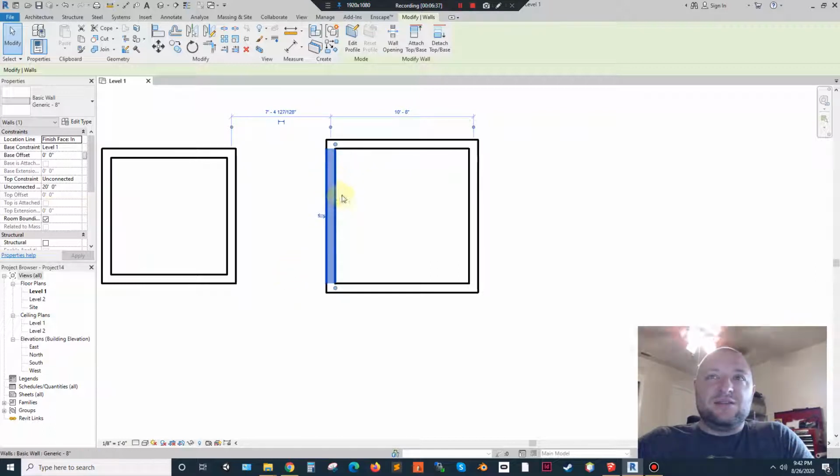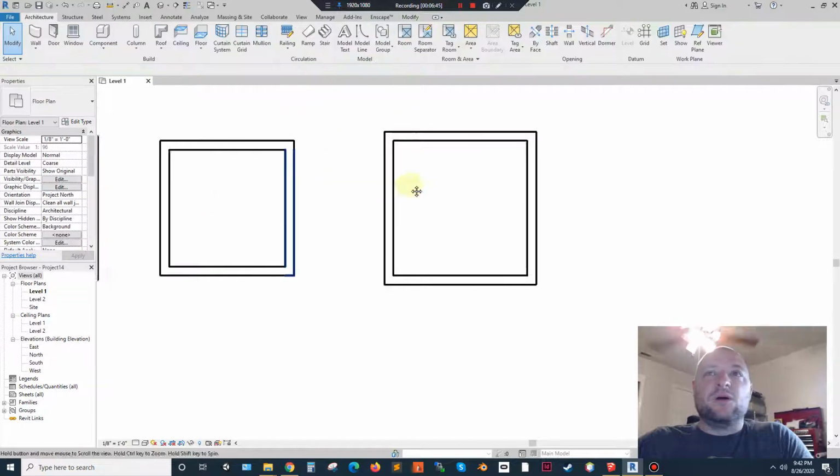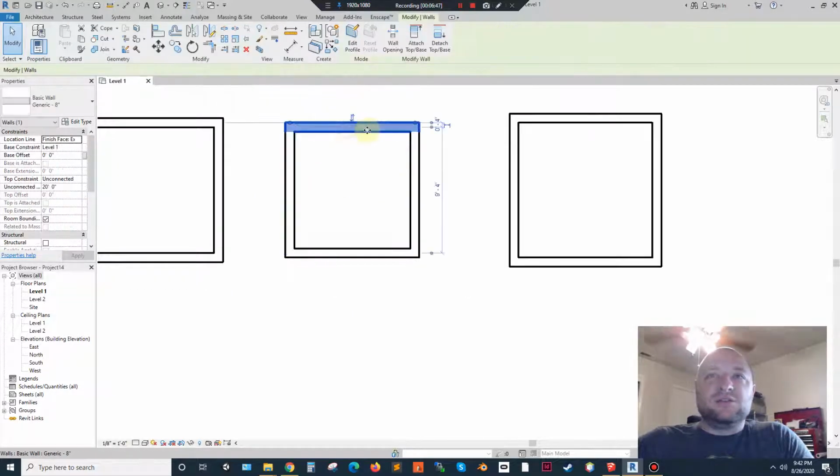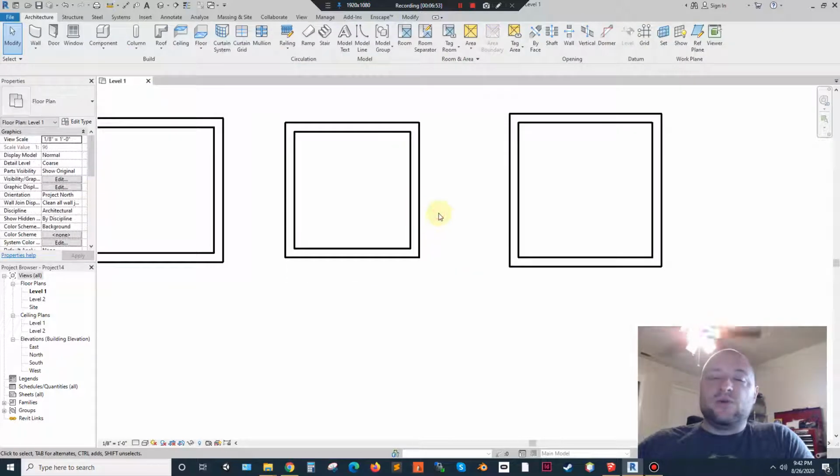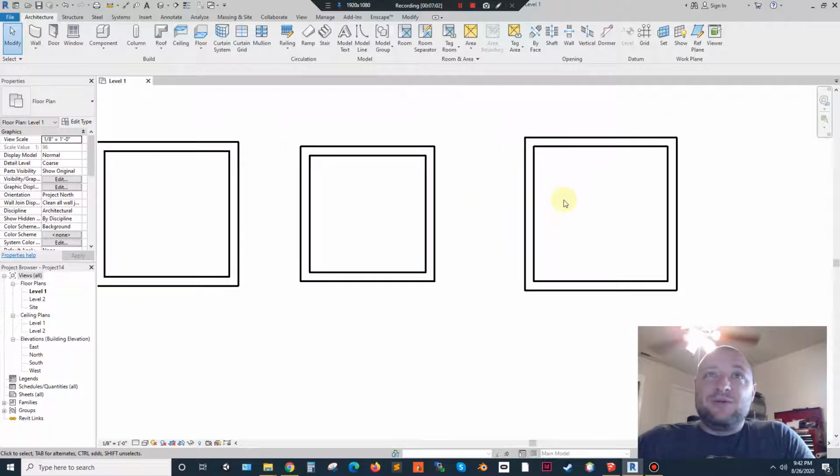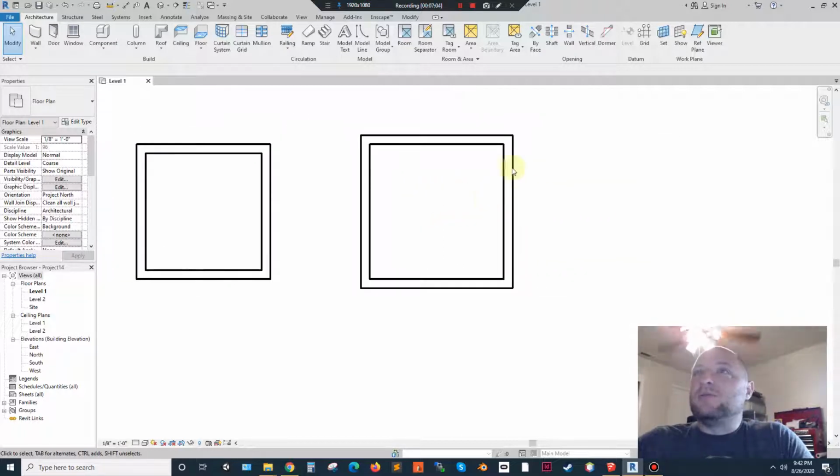Now, because of how this was placed on the finish face exterior, you can see that it actually jumps back and forth based on that finish face of the interior wall. Whereas this one, because it was placed on the finish face of the exterior, is going to jump around that exterior face. So those placement lines that you use initially do matter later on in your project. It's not something you can't deal with. It's just something to watch out for.